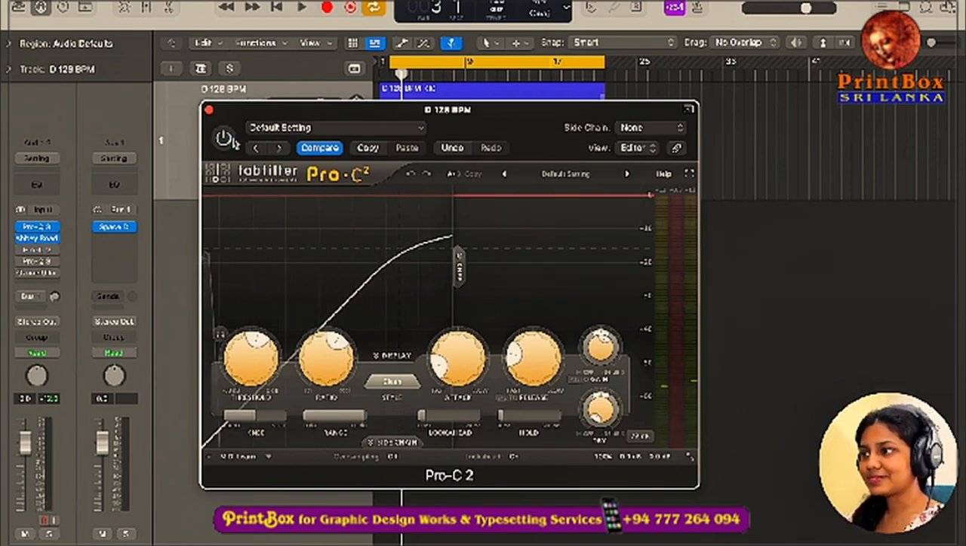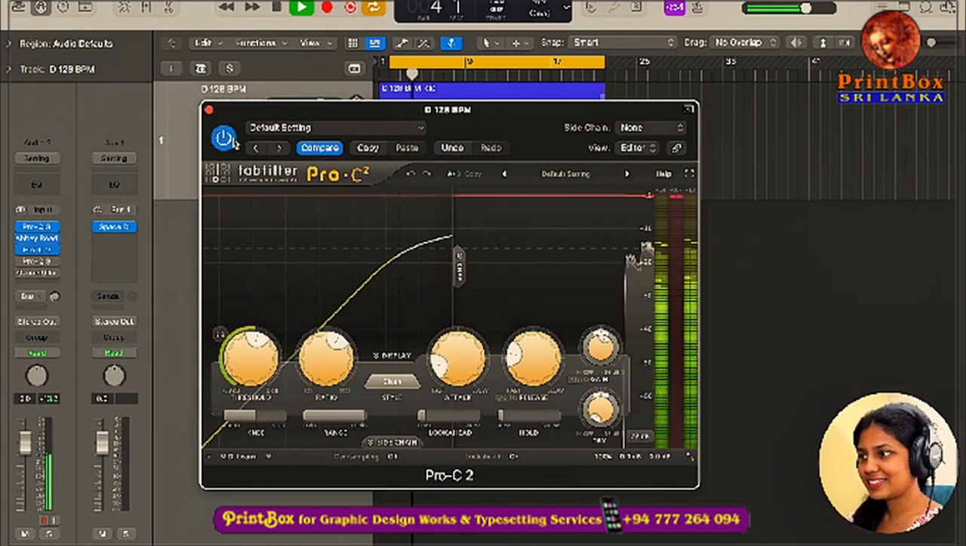Without compressor, with. So all those quieter sections in the guitar start to pop out even more when you correctly tame it with the compressor.